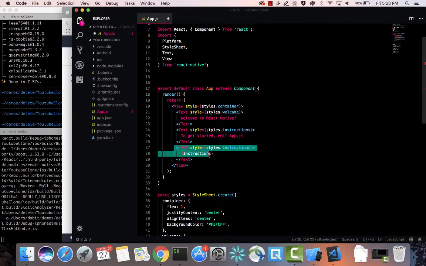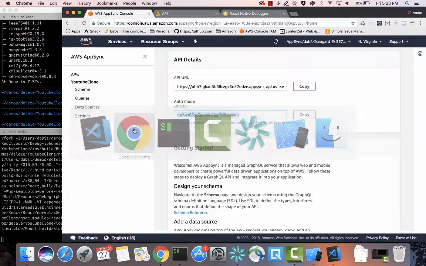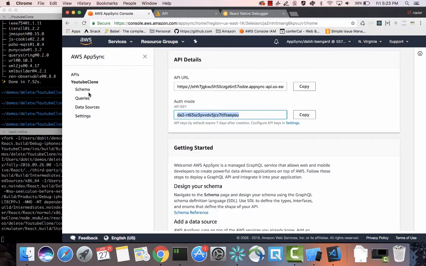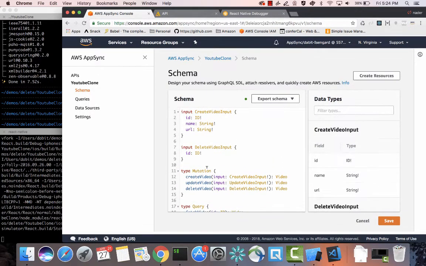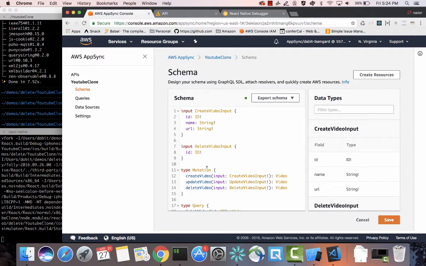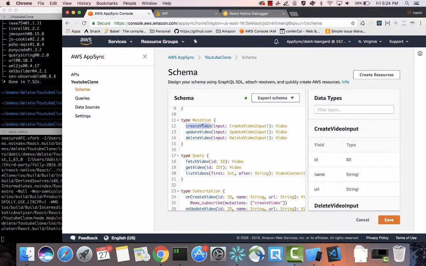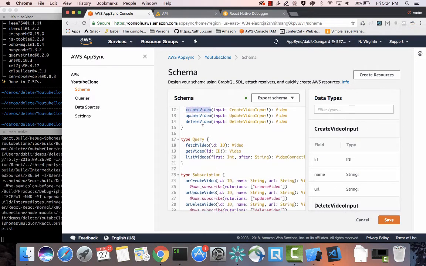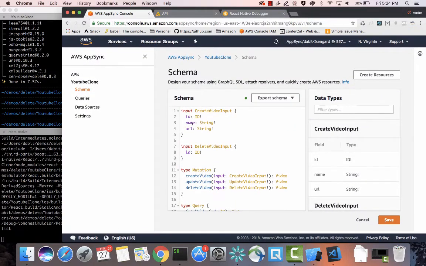And just to get the project set up. All right, so let's go back to our AppSync console and look at our schema. One thing we want to do is create a video. We want to list an array of videos, and then we want to subscribe to new videos as they come in. For create video, we have this mutation createVideo. It takes an input, which is the CreateVideoInput, which is basically an ID, a name, and a URL.